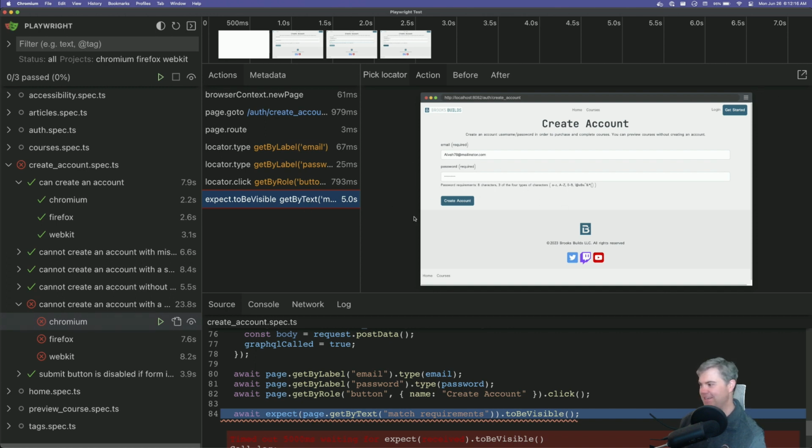Okay, so yes, it worked, which is wrong.